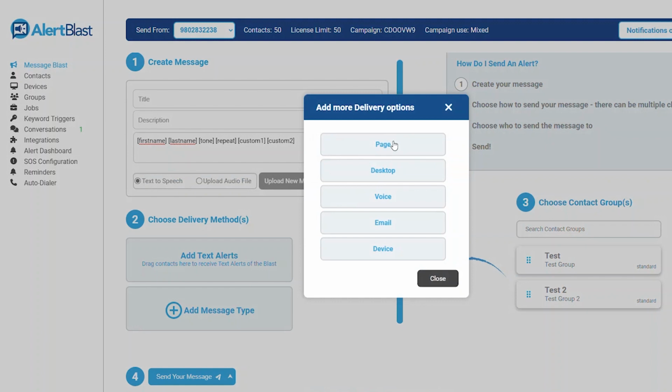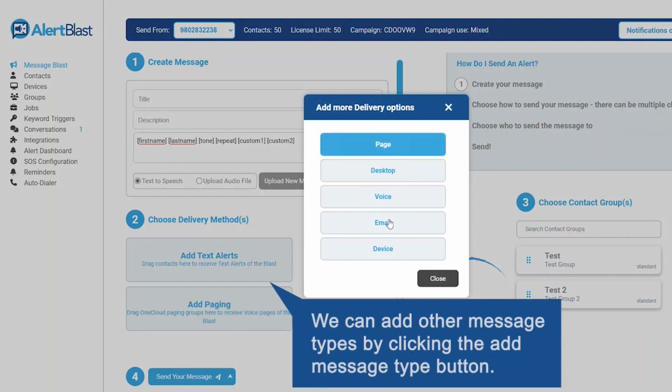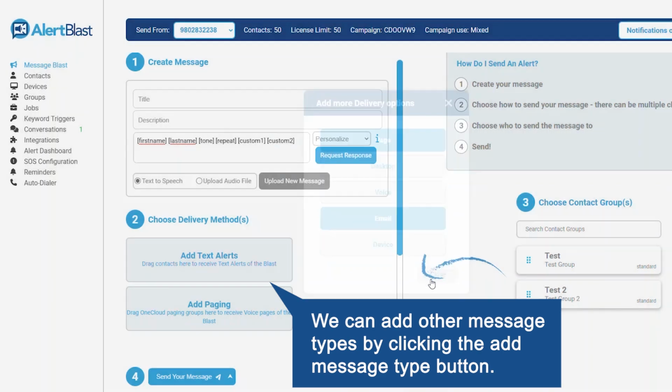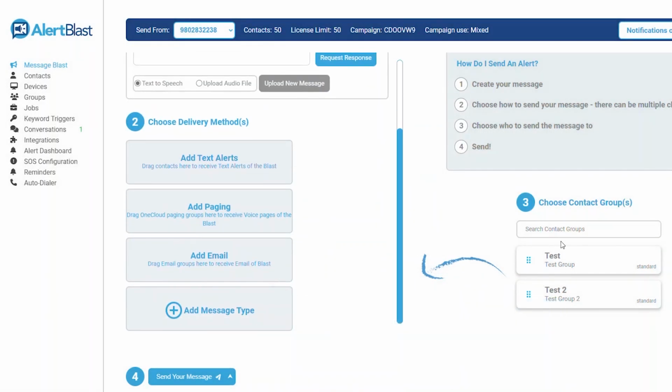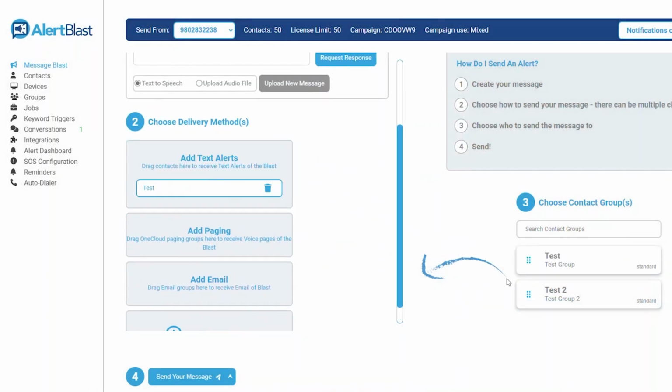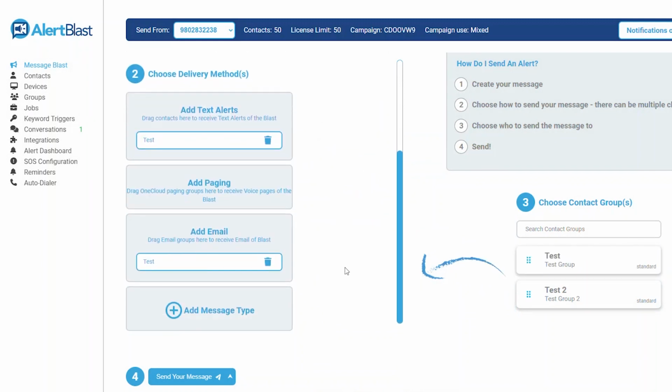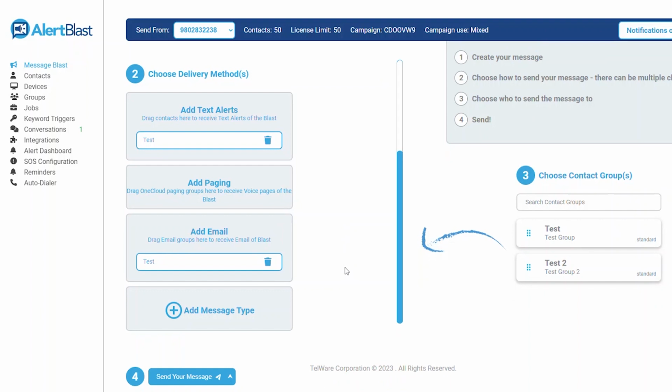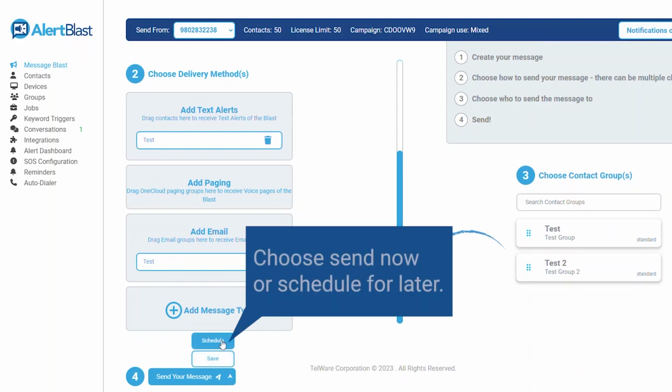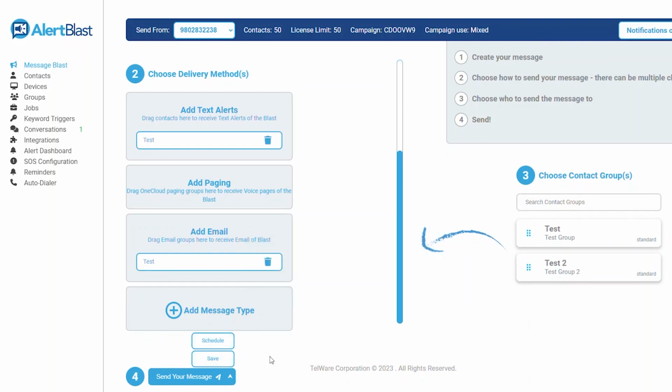Next up, we have to choose our delivery methods. By default, we have a text alert. We can add other message types by clicking the Add Message Type button here. So I'll add an email group. And next, we choose who we want to send this out to. So I'll pick my test group for the SMS alert and my test group for the emails as well. Now we can choose to send this message out now, or we can schedule it at a later date or save it for another time.